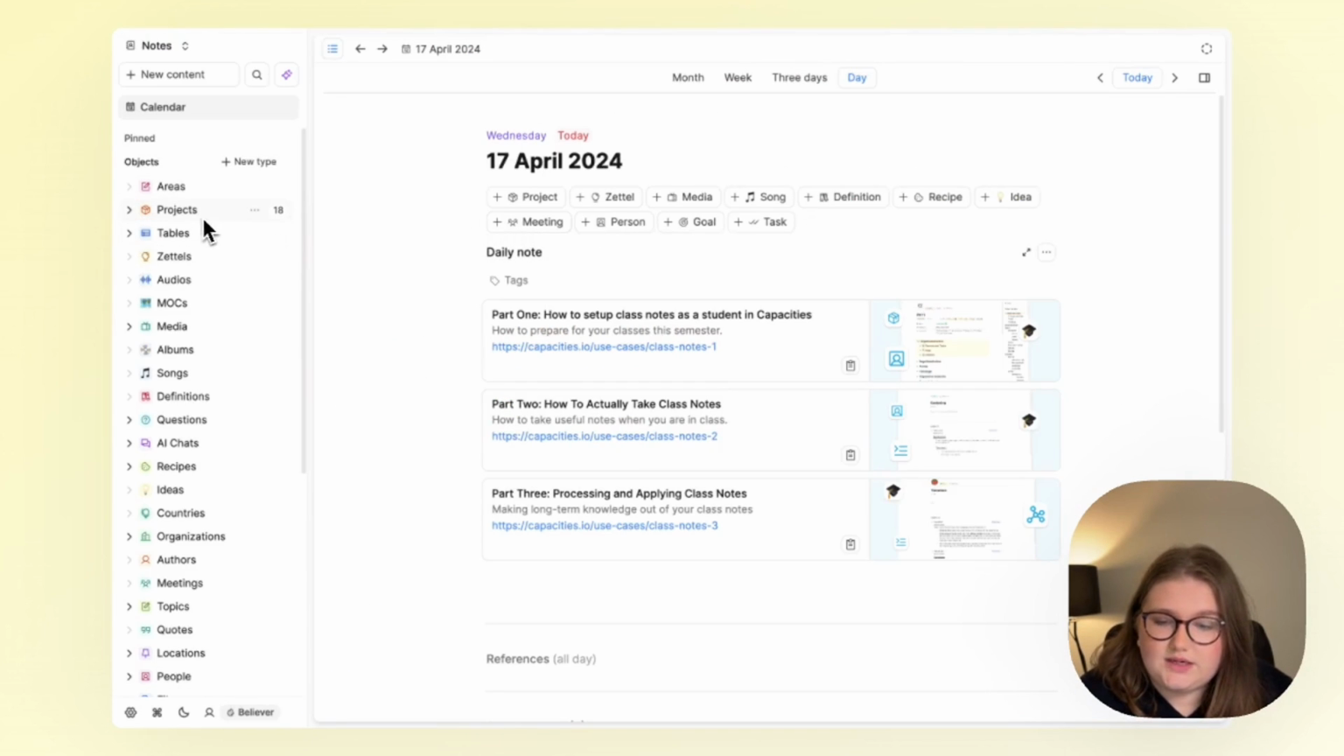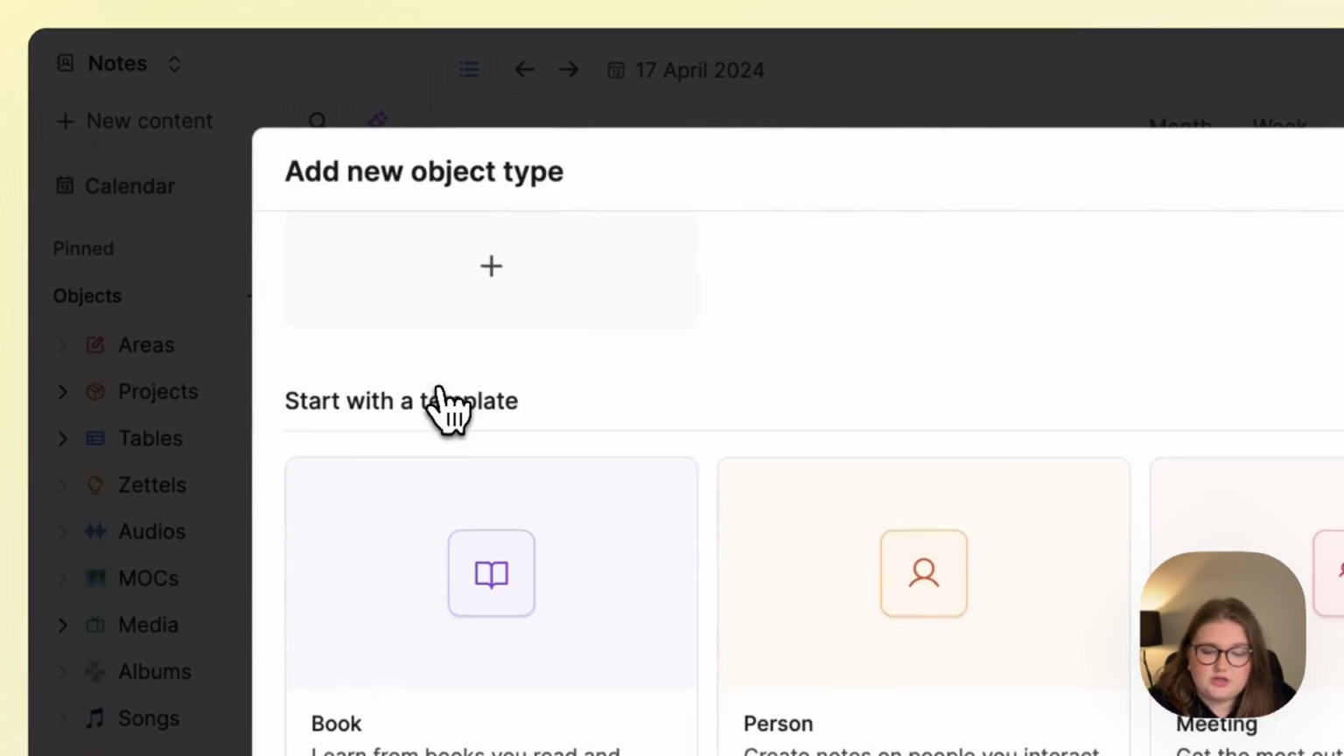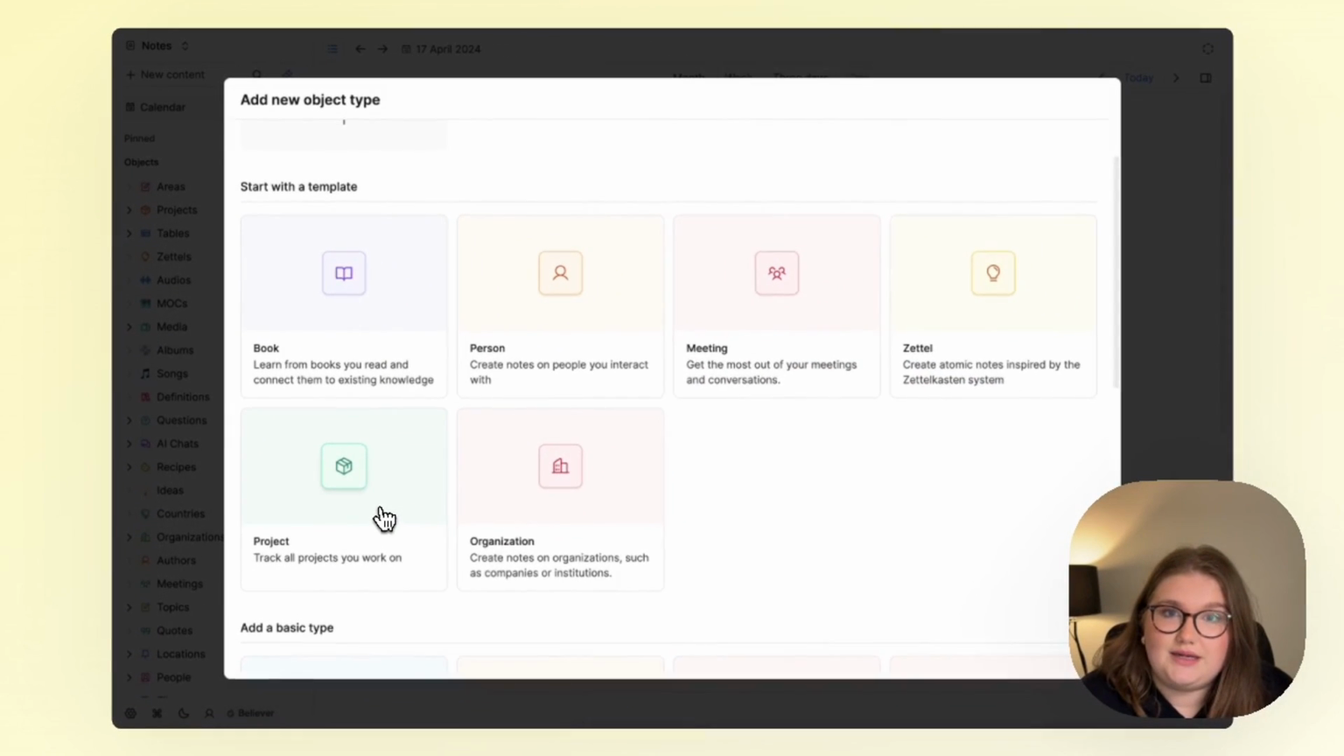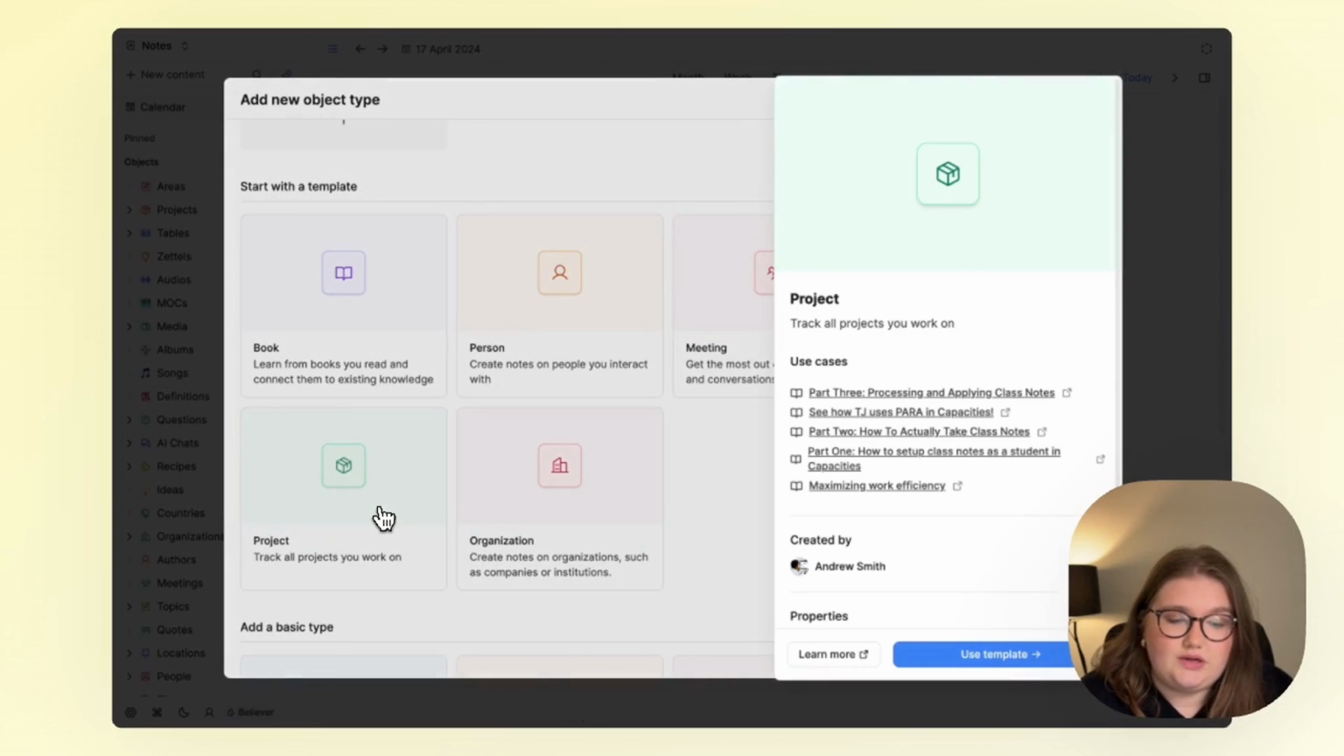So whilst I already have a project object type, I'm going to show you how to start this from scratch. So let's click on new type, and you can actually just use the template that we have built in. If you click on this, you'll also see all of the articles that we have published already that use the project object type, so you can get some more ideas about it as well.